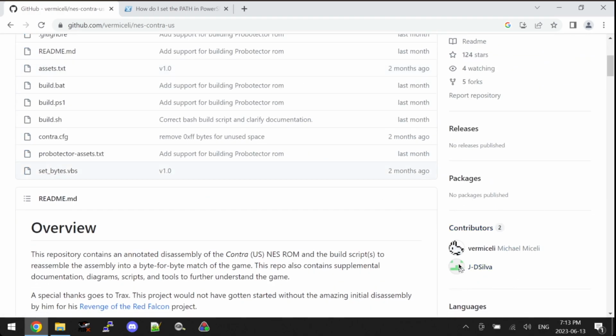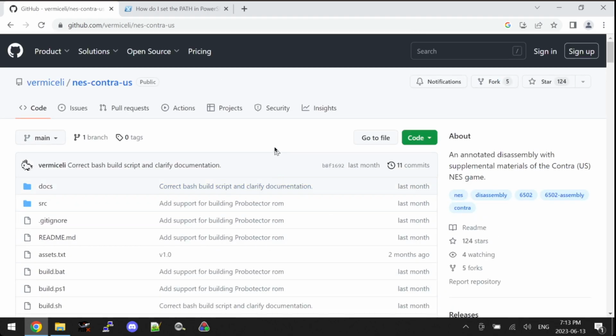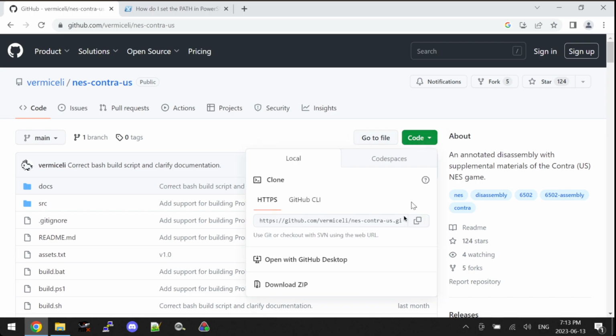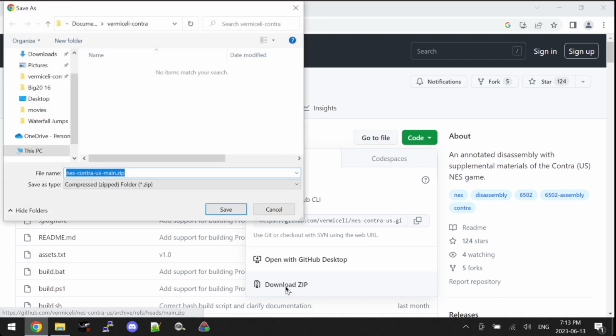You'll see, like in the contributors, I've actually made some very small contributions to this, but you would use Git to do that kind of thing. But for us to download a copy, all you need to do here is go to this code and just download zip, and that'll download us a copy of all of this great stuff.